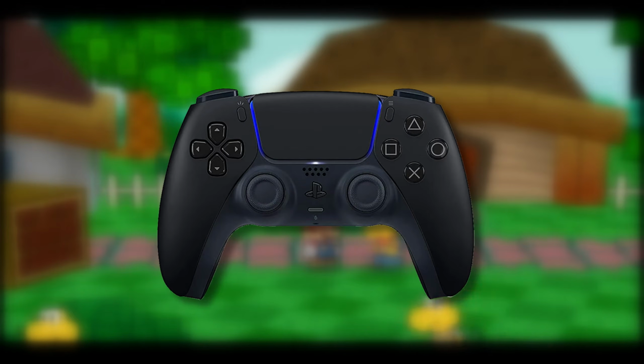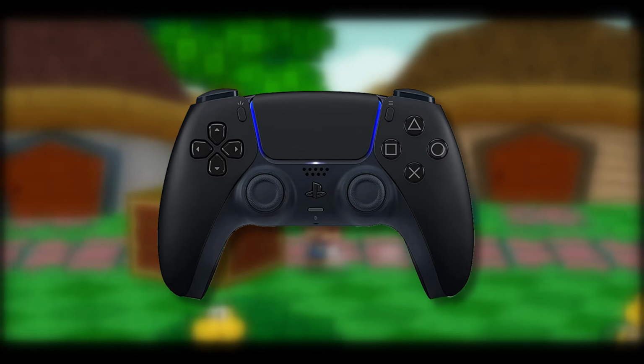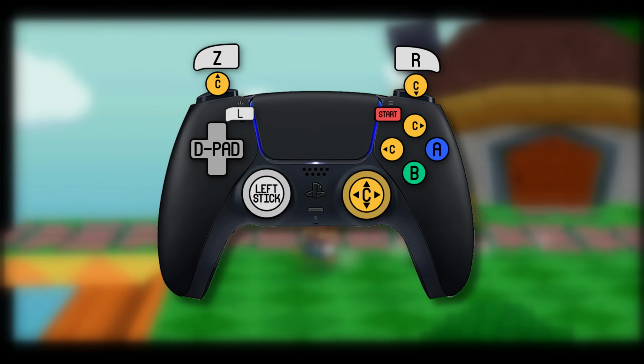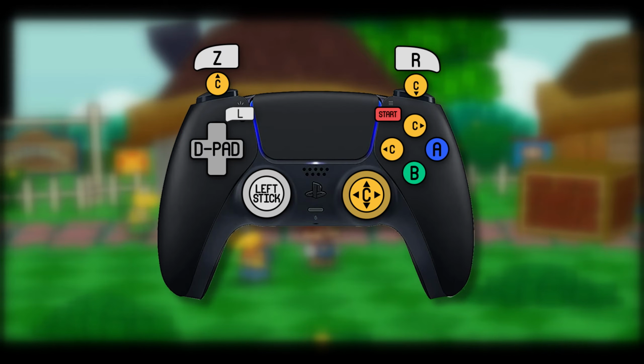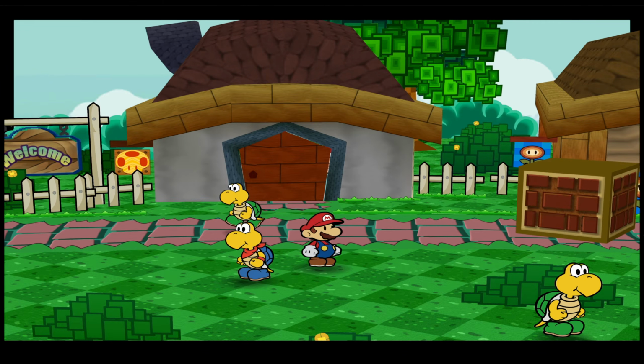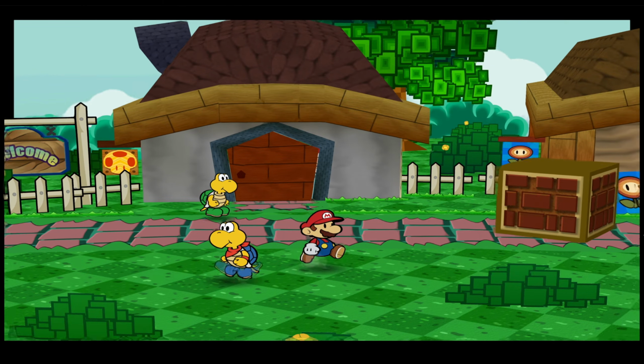I personally use the DualSense controller for my controller input. I've set my right stick as the C stick alongside with the square and triangle button plus the left and right bumper as the other C buttons. And with this whole setup complete, you can really see that the game just looks better, runs better.